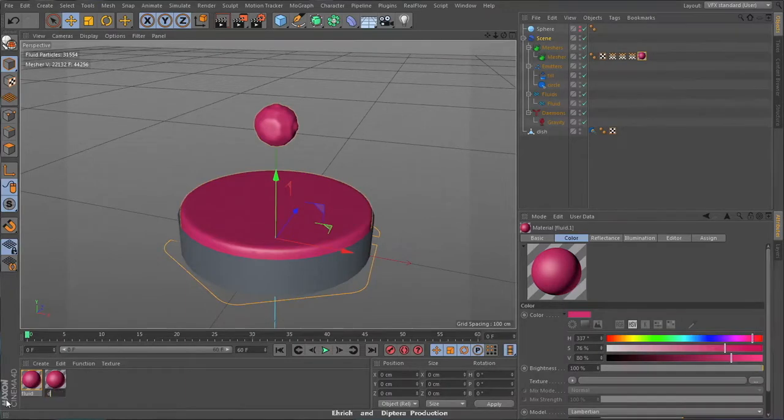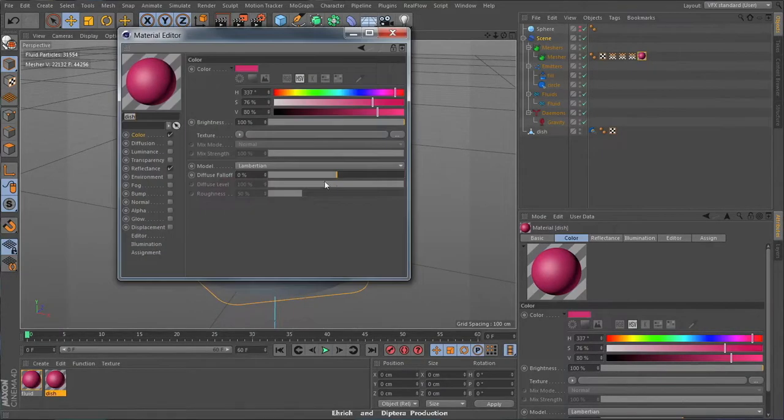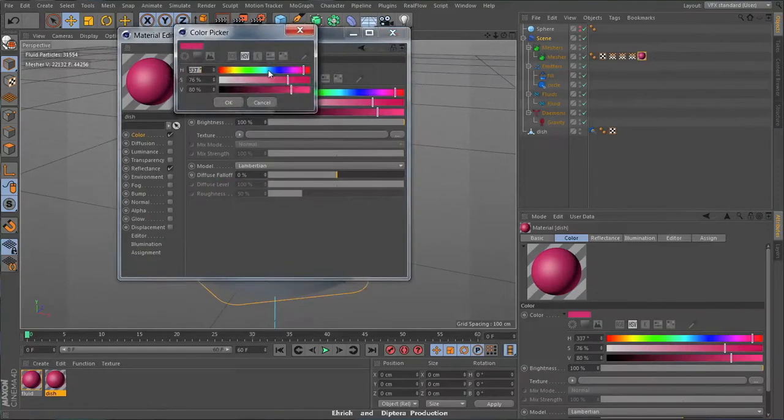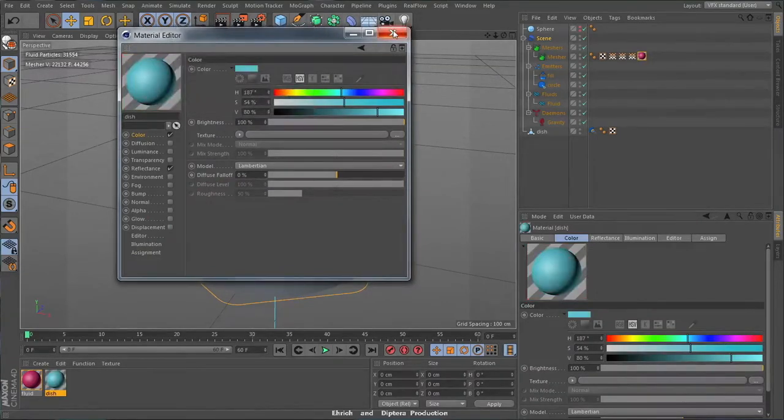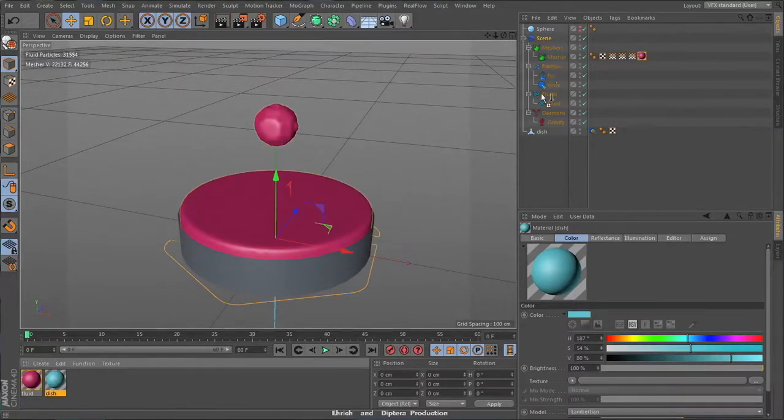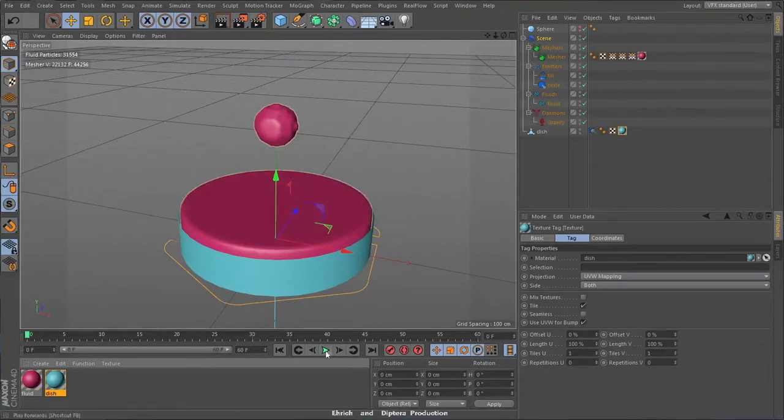Call it dish. Oh, I misspelled that. All right. There we go. All right, and let's turn the color on this to kind of greeny blue. All right, and then this will go on our dish here. All right, let's take a quick look.